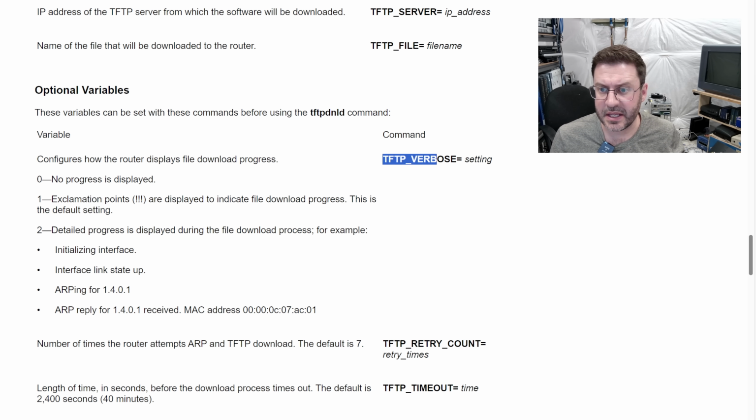Also, it didn't really end up helping, but it was nice to see. There's a TFTP verbose setting, and you can set it to the number 2, and it tells you everything about what it's doing. I happened to set this and the retry count at the same time, but it worked out super nice.